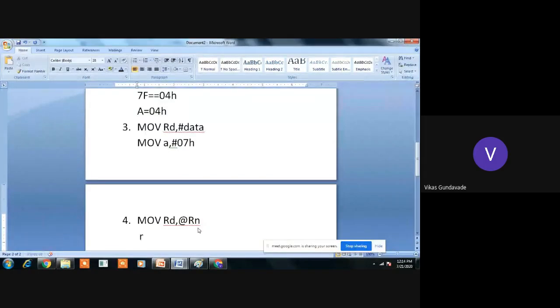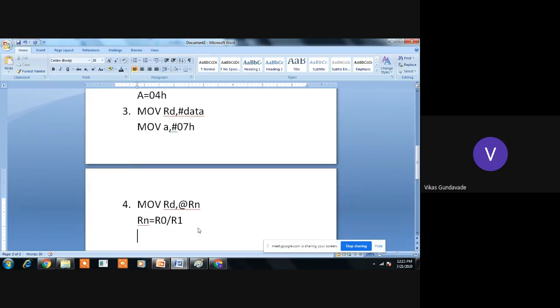Now here the Rn will be either R0 or R1. Only these two registers are used as pointers. So this Rn will be either R0 or R1, and the destination register Rd will be any of the registers R0 to R7 from every bank, as well as the accumulator or B register. By this instruction, the contents of the memory location whose address is pointed to by Rn will be fetched.